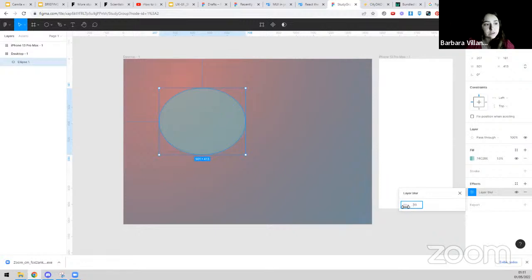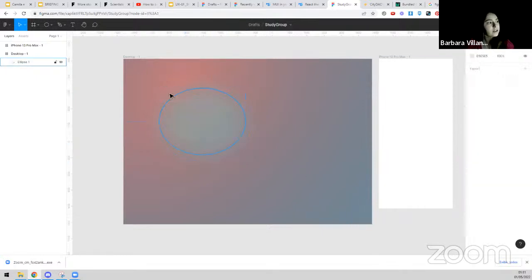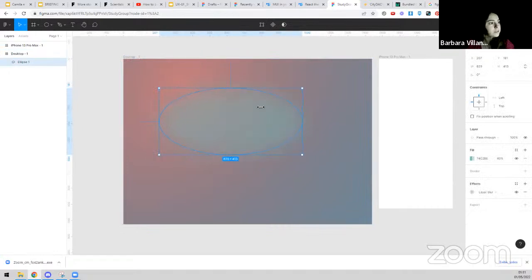If you hover your mouse over the word blur, you can drag to the right to increase and drag to the left to decrease. So let's say we drag it that much. And if we just change the opacity again a little bit, like 40, it starts to look a little like what I want.